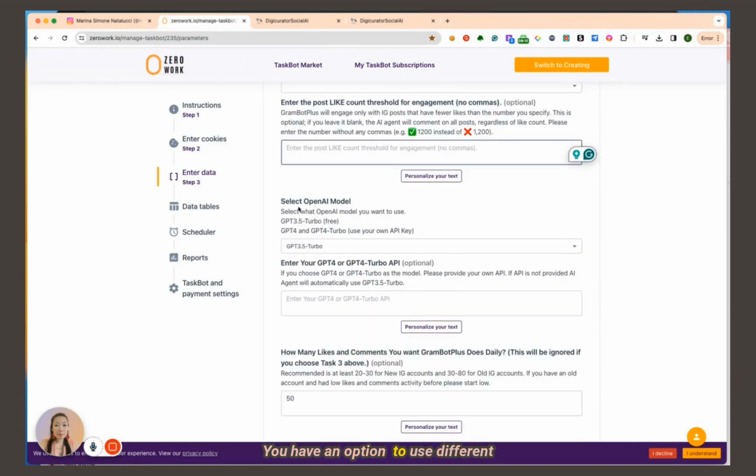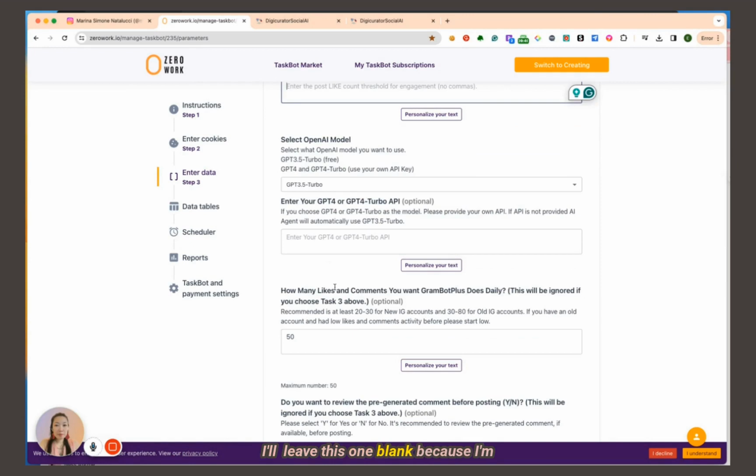You have an option to use different model. 3.5 Turbo is the free one and it's already included in the subscription. For Turbo, you need to use your own APIs. You need to go to OpenAI and create an account if you don't have one yet. For now, I will use 3.5 because that's already enough for me. I'll give this one blank because I'm not really using the 4 and 4 for Turbo.